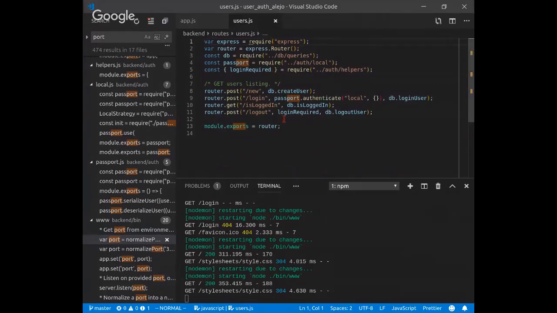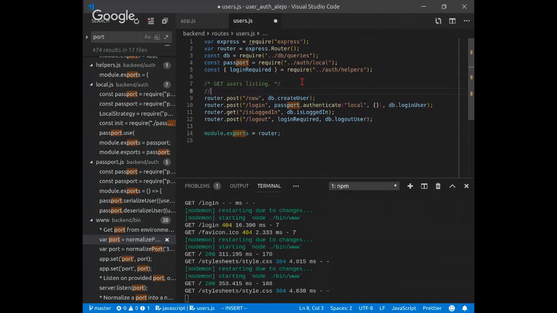Cool. So we have the users, and then we see that we have the Express router, the DB, passport, login require, and then I see that, okay, so all the slash users, we have slash user, slash new, slash login, slash is logged in, and then slash logout. And then we see that these are still middleware, or a route handler, you could call it too. So basically, any request that arrives to /user/new is going to be handled by the db.createUser function.